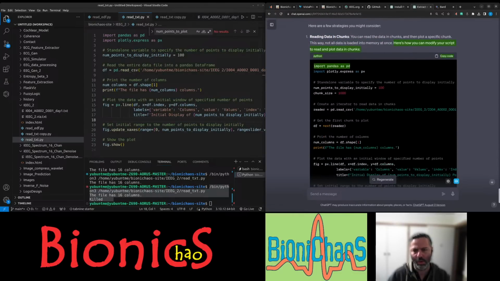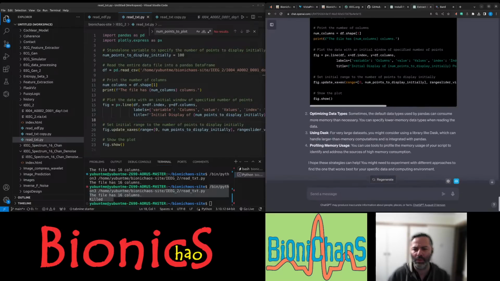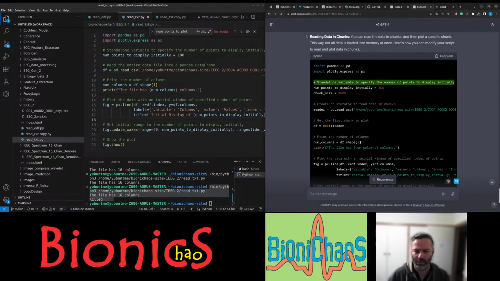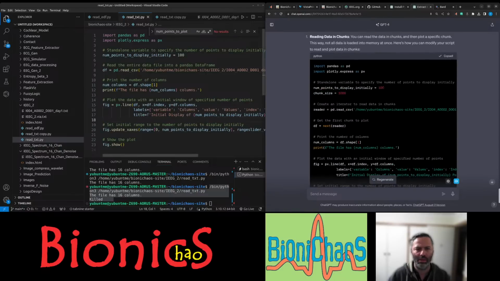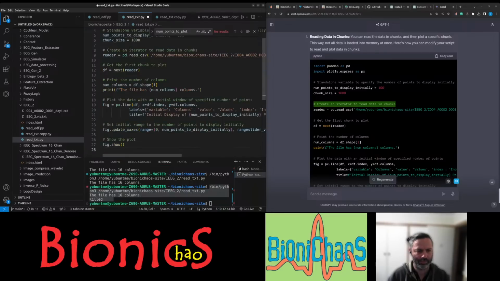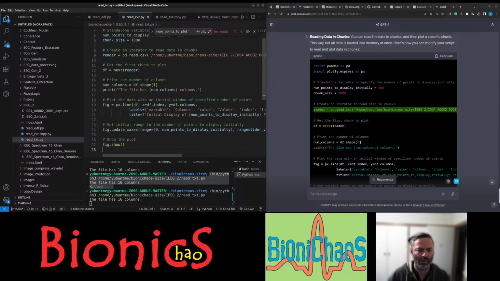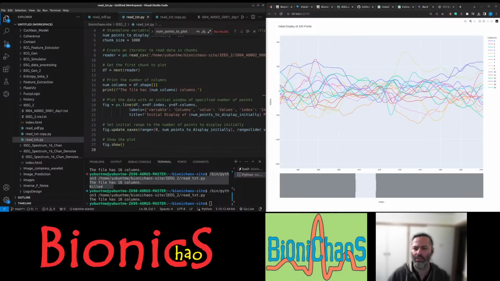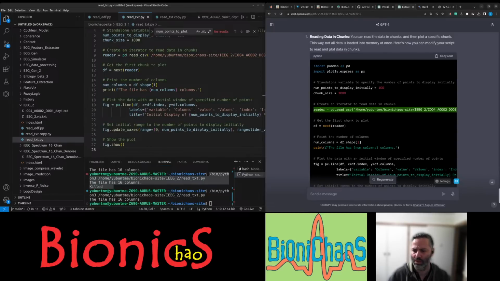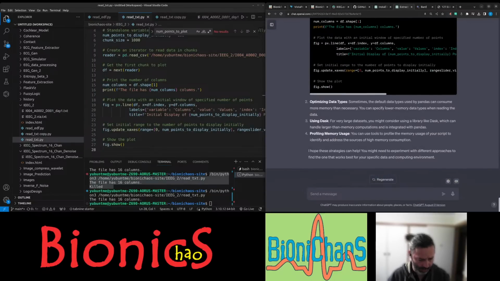Python copy code import pandas as pd. Import plotly.express as px. Hash standalone variable to specify the number of points to display initially. num_points_to_display_initially equals 100. chunk_size equals 1000. Hash create an iterator to read data in chunks. reader equals pd.read_csv, /home/ubudme/bionicchaos/site/ieg_2/i004_a0002_d001_day1.txt, delim_whitespace. Okay, sorry for that. It's normally not reading the actual code.